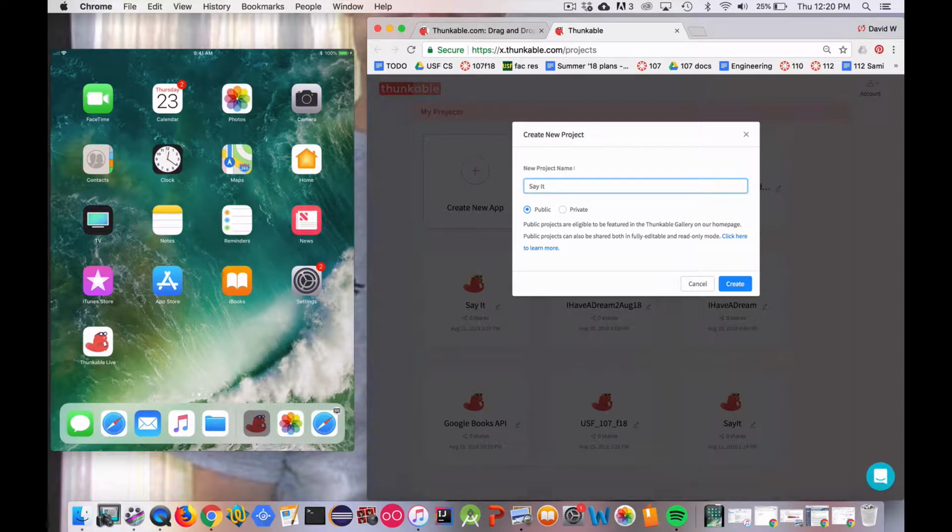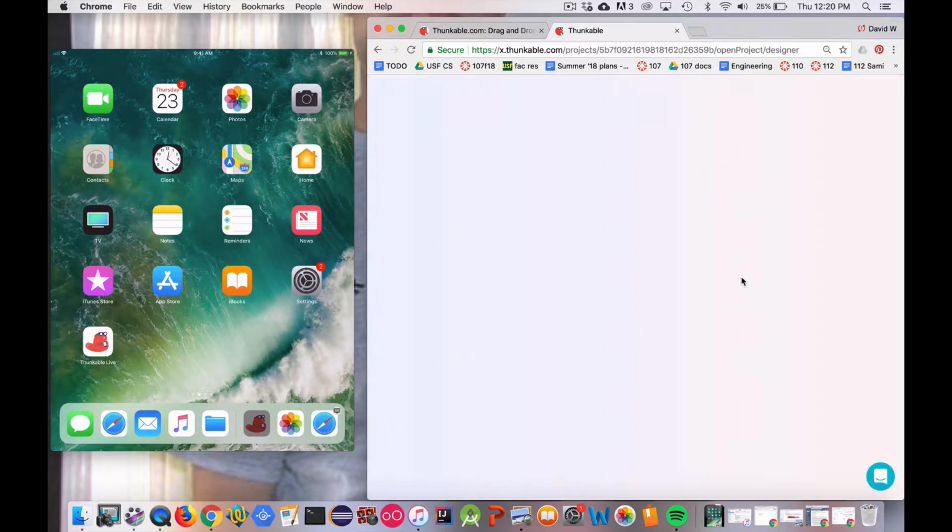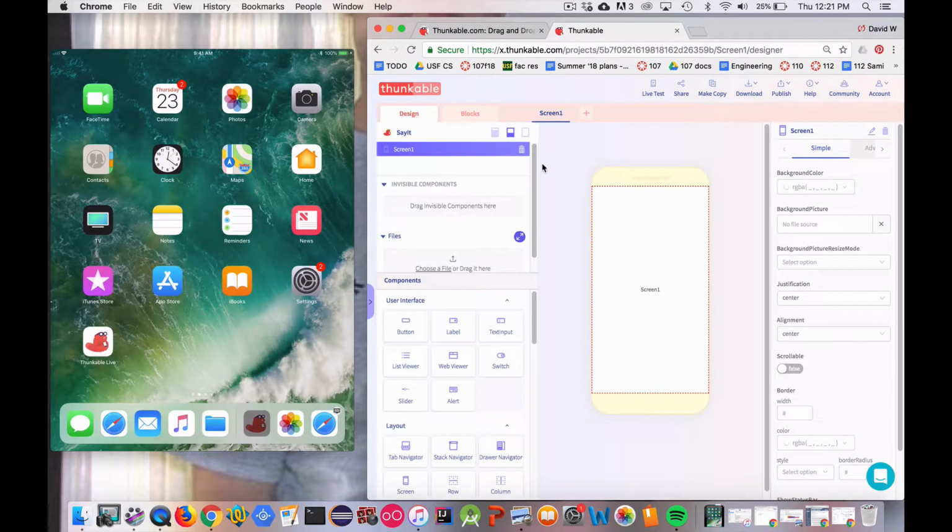I'm going to call this app Say It. We're going to build a real simple app with a button. You click the button, and then we use text-to-speech to say something. Okay, so a pretty simple app, but pretty interesting, to build an app so quickly.